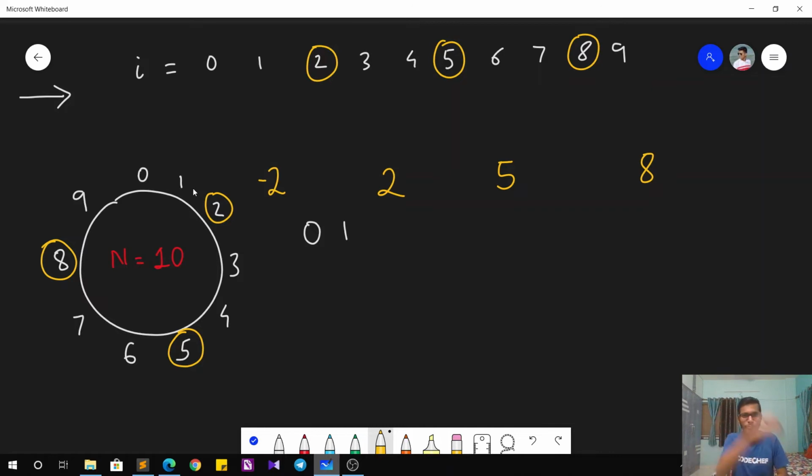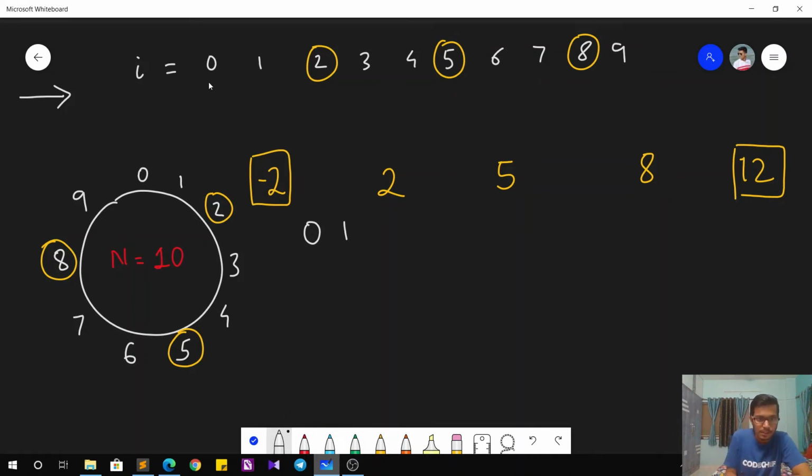If the circle would have been continued, this index would have been 12. So remember, these are the two extra indices I am adding, -2 and 12. How is it going to help me? Now I can place all these zero indices in between these indices. For example, 0 and 1 I have placed over here. 3 and 4 will come over here, 6 and 7 come over here, and 9 will come over here.